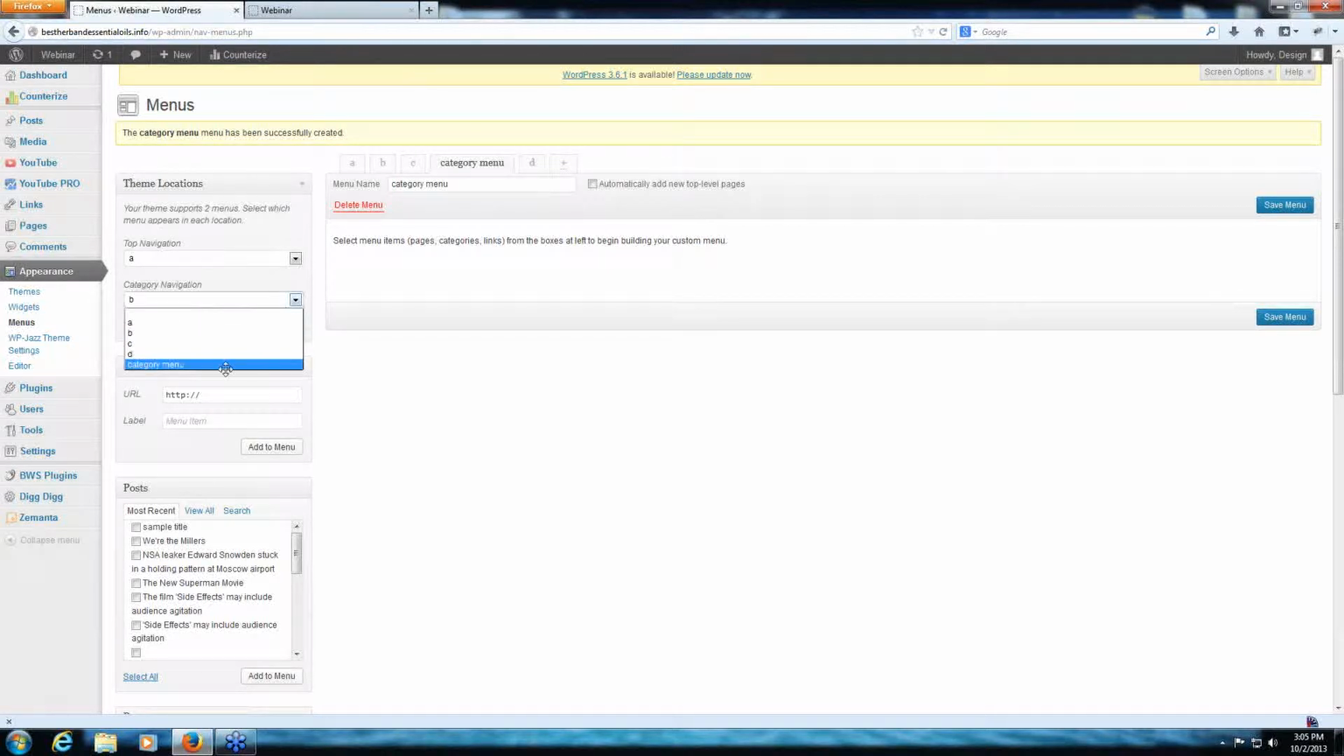And let's say you want category menu to be category menu. You would select that, so that way I make sure this menu is in this section in the category navigation. And I'm going to hit save. And then at this point, you want to start adding menu items.